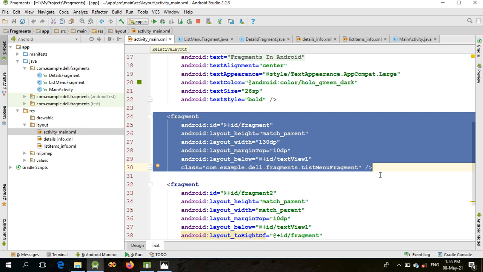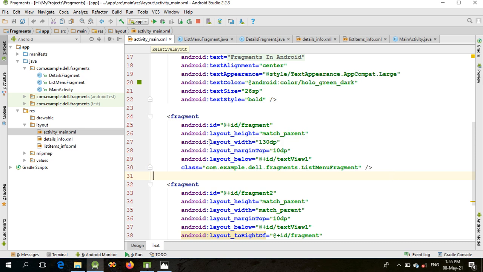It means the activity_main.xml file, right. So the fragment has its ID, like fragment, we can see it as fragment 1 also, or simply fragment will be okay. Its height is set to match parent. It means whatever the height of the hosting activity is, the height of this fragment will be the same as that of its hosting activity. Okay, but see here, its layout_width is set to 130 dp.